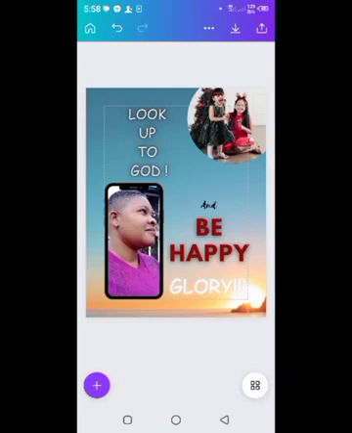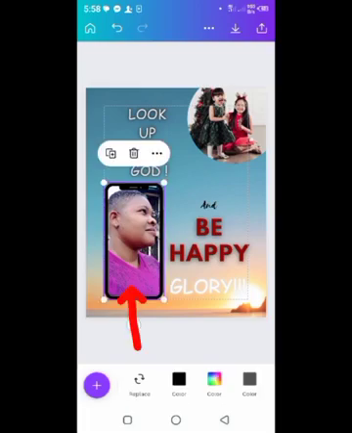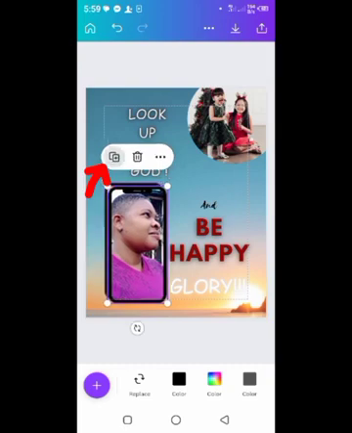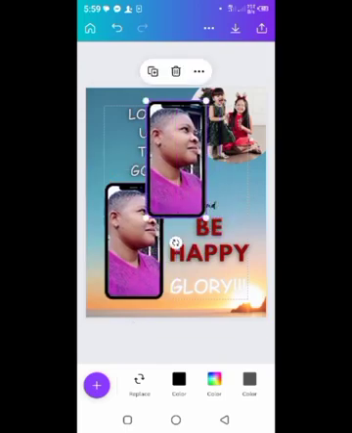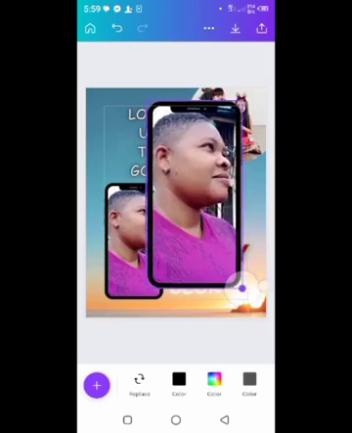The same way that you duplicate your text, you can also duplicate your image. To do that, you will have to highlight the image that you want to duplicate. Then you go to the duplicate sign there and you click on it, and you will duplicate it. After that you can increase or decrease the size depending on how you want.